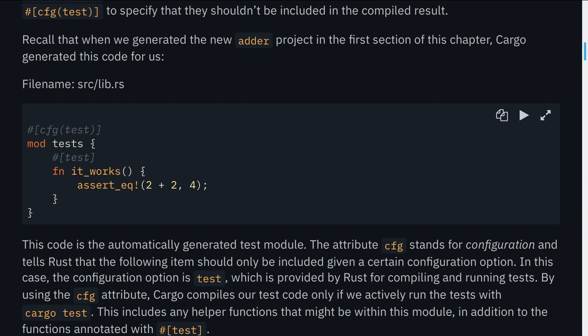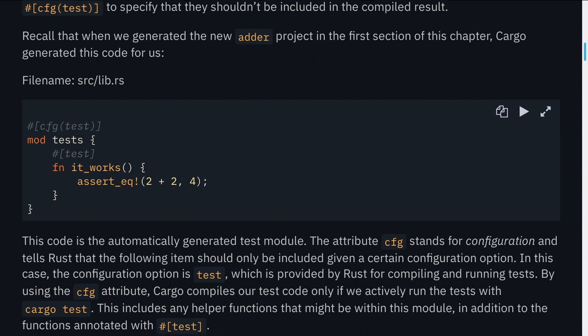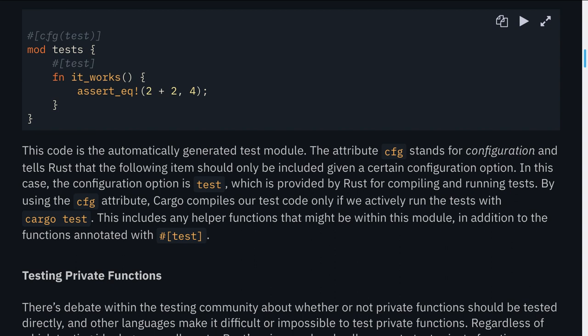This code is the automatically generated test module. The attribute cfg stands for configuration and tells Rust that the following item should only be included given a certain configuration option. In this case, the configuration option is test, which is provided by Rust for compiling and running tests. By using the cfg attribute, Cargo compiles our test code only if we actively run the tests with cargo test. This includes any helper functions that might be within this module, in addition to the functions annotated with test.